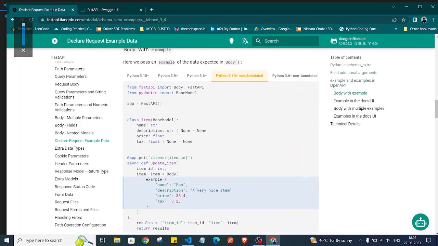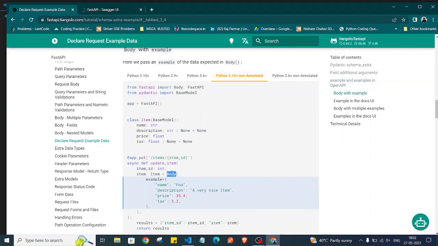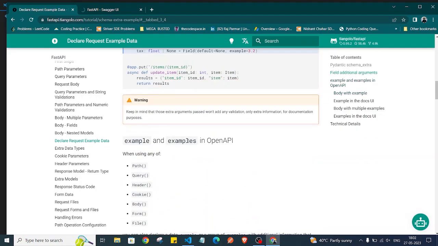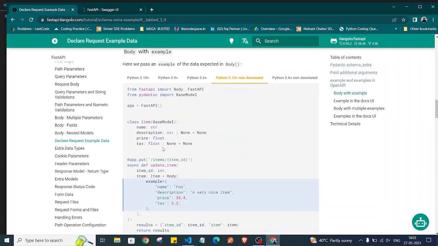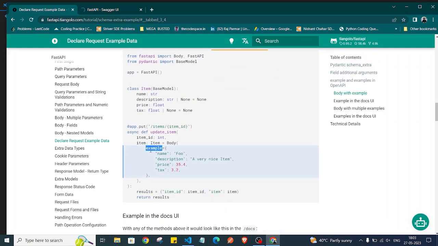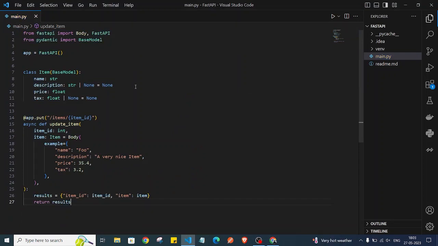Now we can also define an example with the body tag. Earlier, we were adding the example in the config class, in the schema extra variable, in the model itself. But now we can also define the example in the function argument itself. So I'll just copy and paste this code here.